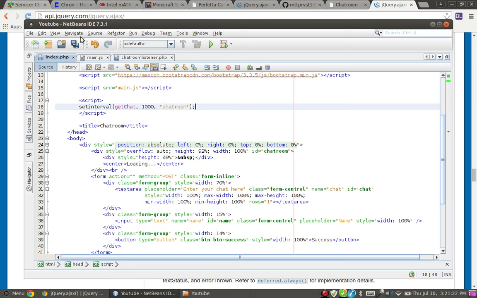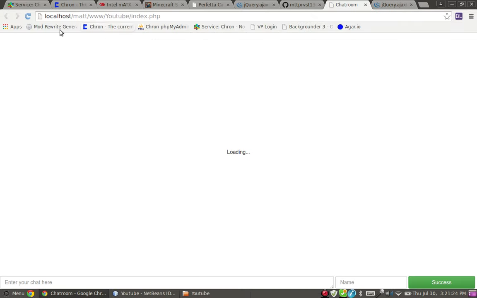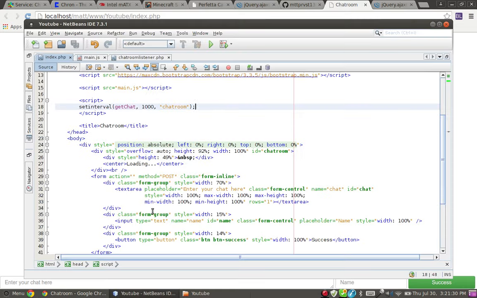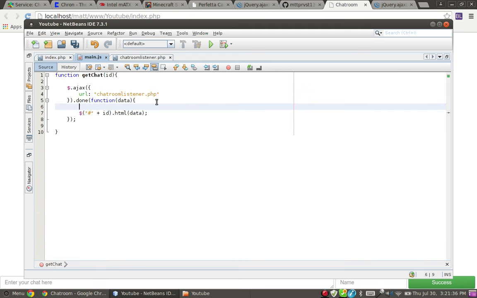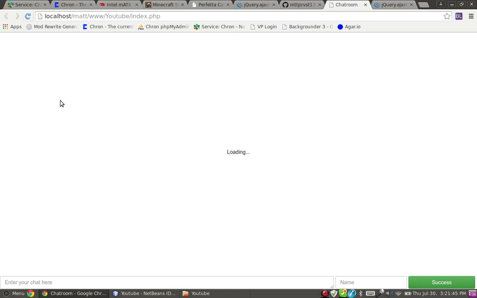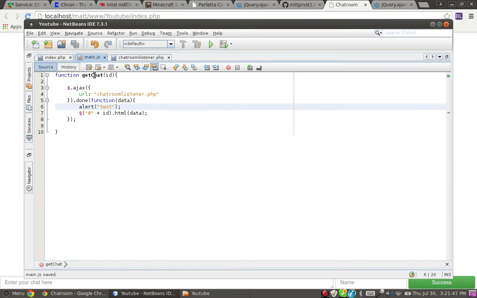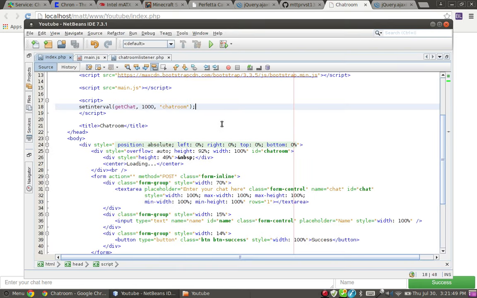So now what this should do is, after a second, of course it's not, so let's just try doing an alert, test. I'll do some messing around and tell you if I get it working.